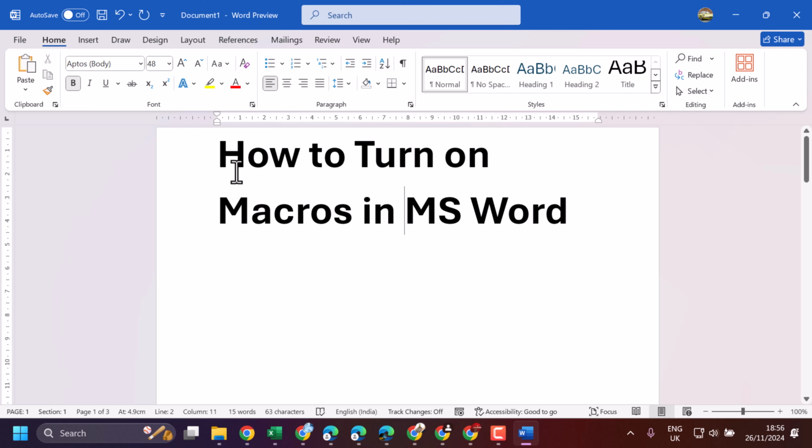So using this method you can enable or disable VBA project model in Word document.